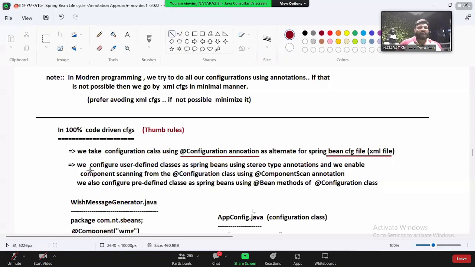That's the one thing. We configure user-defined classes as Spring Beans using stereotype annotations, and we enable component scanning from the @Configuration class using the @ComponentScan annotation. That's point 1. We also configure predefined classes as Spring Beans using @Bean methods.